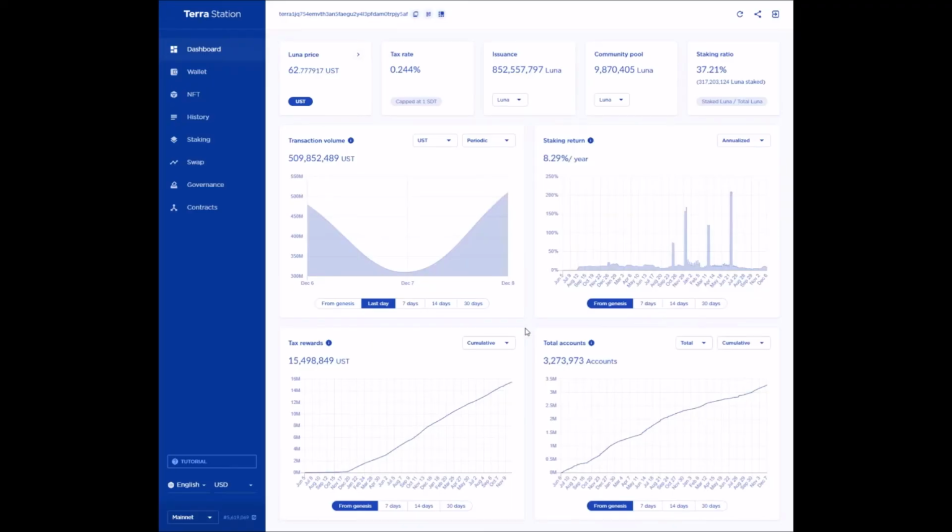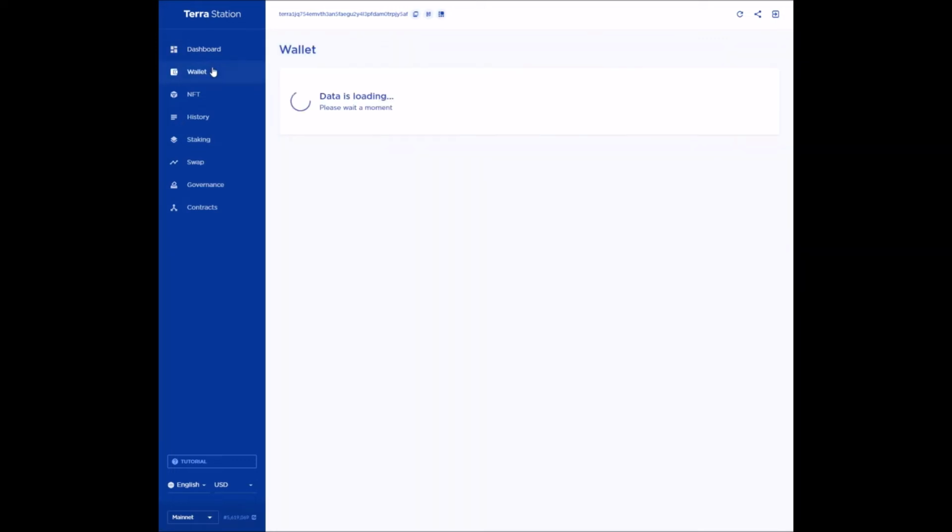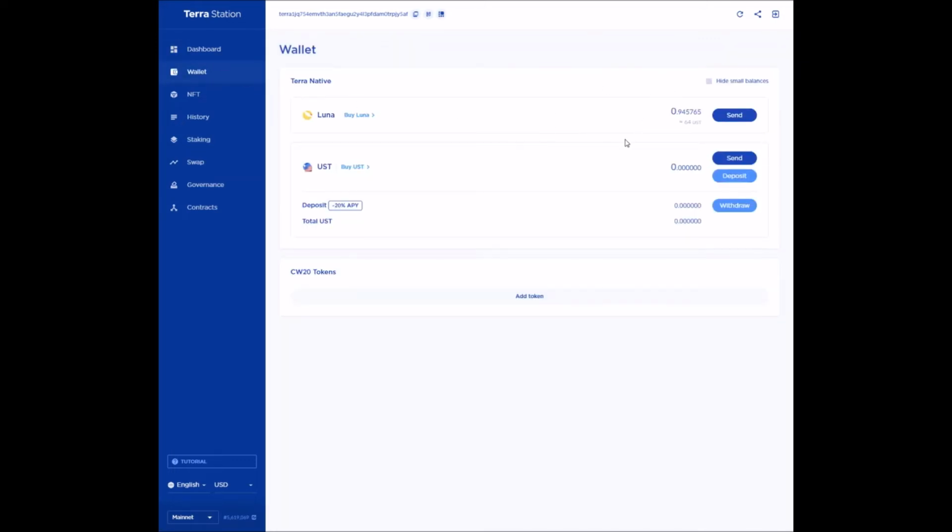After a few minutes of waiting, your Luna coin should have transferred to your Terra Station wallet. So simply what I'm going to do now is go to wallet and it will show you exactly what is stored. So I've got most of my Luna staked at the moment. So I've only got 0.94 Luna sitting in there, which is the equivalent of 64 UST.